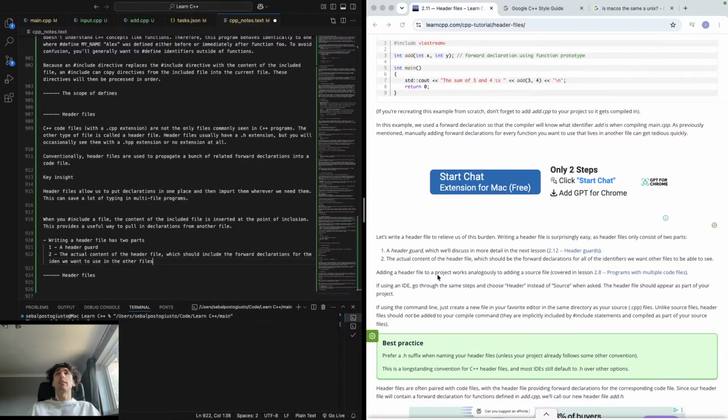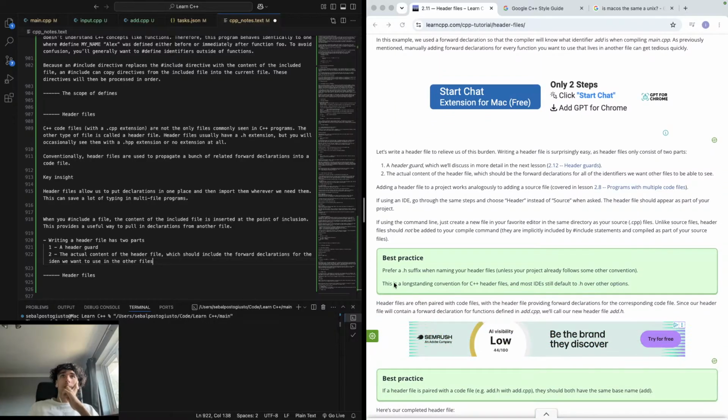A header file, if you're using an IDE, go through the same steps as choose header source. If you're using a command line, just create a new file in your favorite editor. Best practice is to prefer the .h suffix, unless your project already knows some of the conventions.